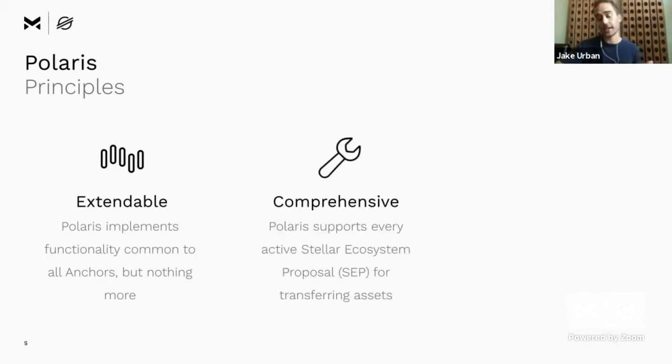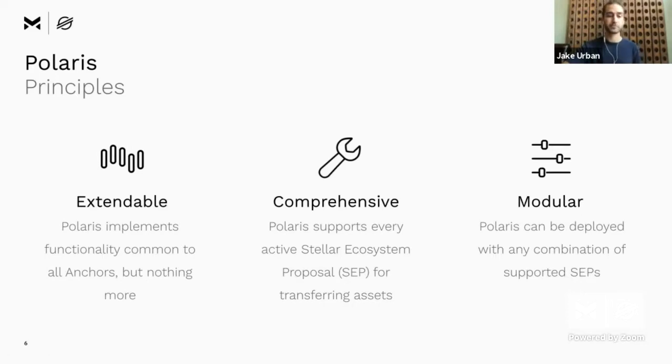It's also comprehensive. So Polaris focuses on transfer SEPs, so specifically SEP 6, 24, and 31. Each of those three SEPs depend on SEP 1 and SEP 10. Some of them depend on SEP 12 as well. It's pretty comprehensive. If you want to build an anchor service, Polaris supports the SEPs that you want. So that's great. And if there's a new SEP coming on, we will build it out within Polaris.